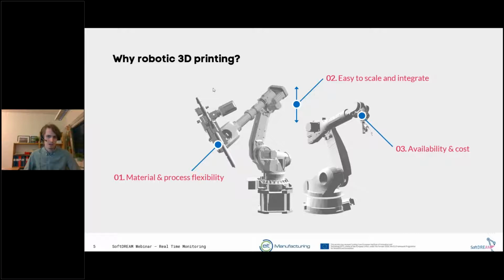The cost is also an aspect. Since robotics is not a new field, it has become very cost effective. It's quite a competitive market. We have many different robotic OEMs in Europe, in fact. So you can get robotic arms relatively cheaply today.